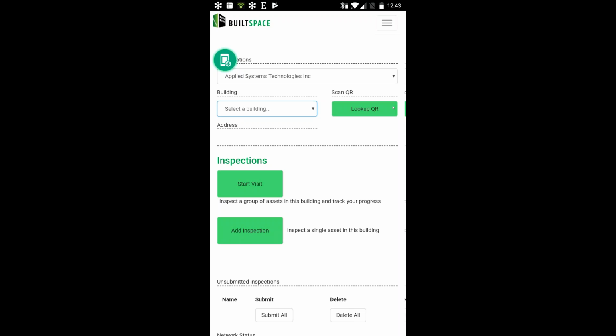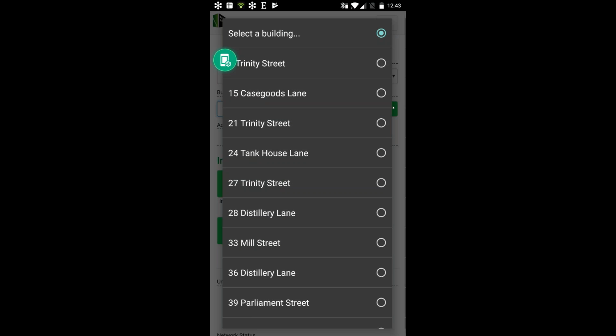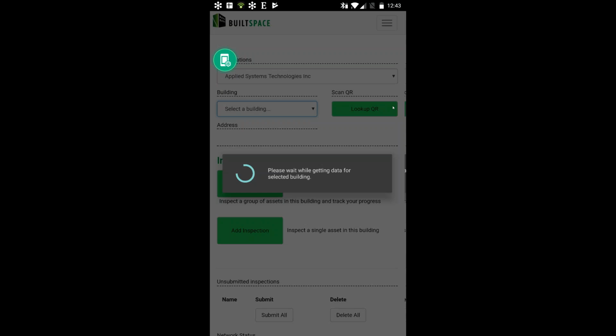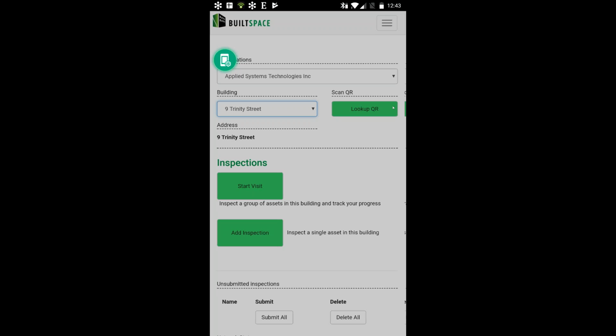Okay, so when you start the app, this is what it looks like. And Nicole, why don't you just kind of tell me what you should be doing? So under organizations, it's already selected as Applied Systems Tech. So all you have to do is just select your building, the one that you'll be going into. I guess any building's fine. And so you can either start visit or add an inspection. So start visit inspects a group.